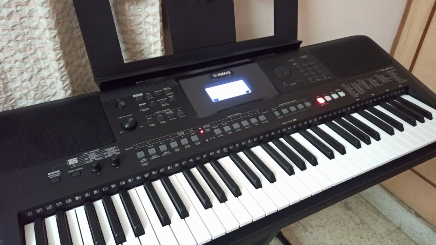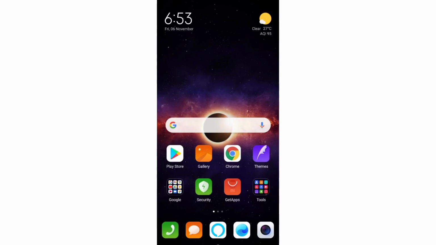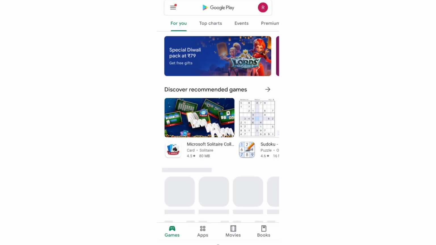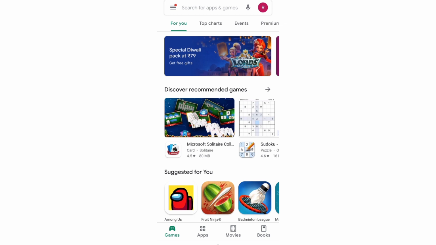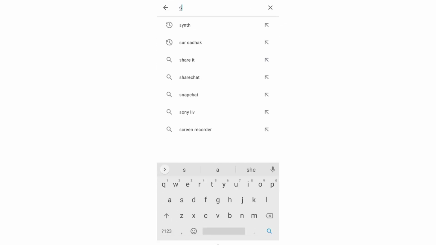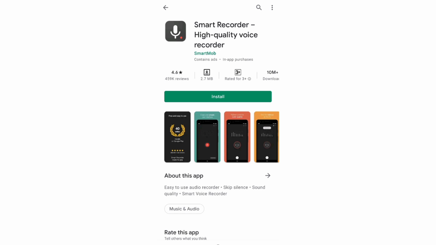So the third method is by recording our favorite songs directly into our phones so as to share it with our friends and families. So the first thing you will need to do is go to the Play Store on your Android phones or to the Apple Store on your iOS devices and download the Smart Recorder app. This app is completely free and you can record your tracks in a high quality format. So let us go ahead and install this app.